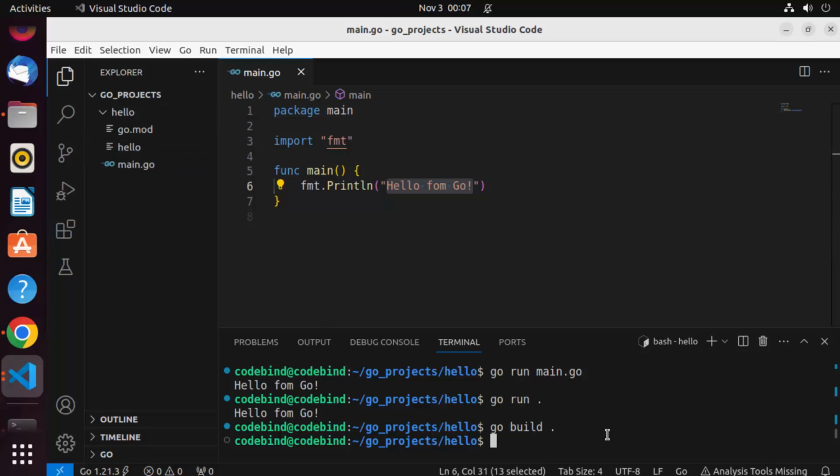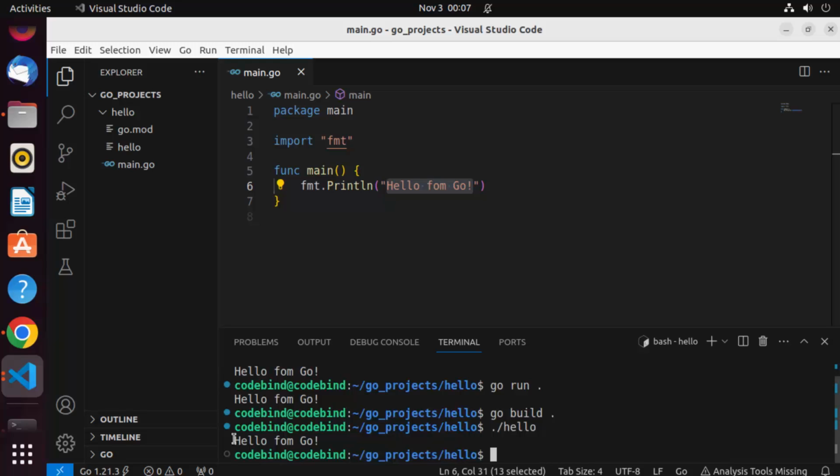And now we can run our binary also. So just use dot forward slash hello and then press enter. And you can see that binary is executed successfully, and it also prints hello from Go. So these were the commands which we used in our terminal to run a Go program.